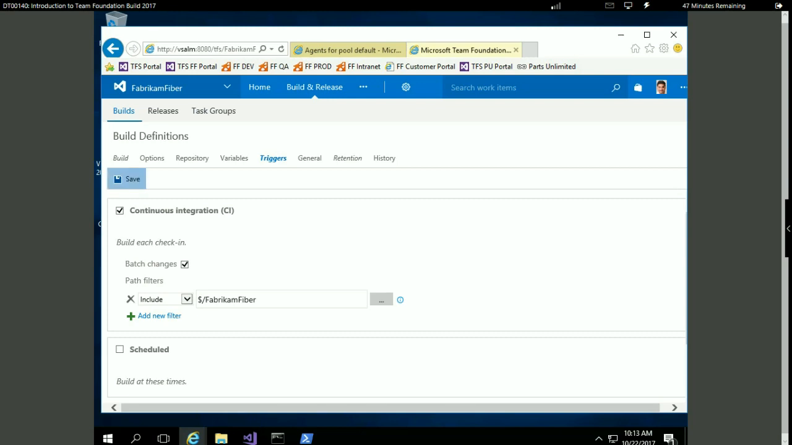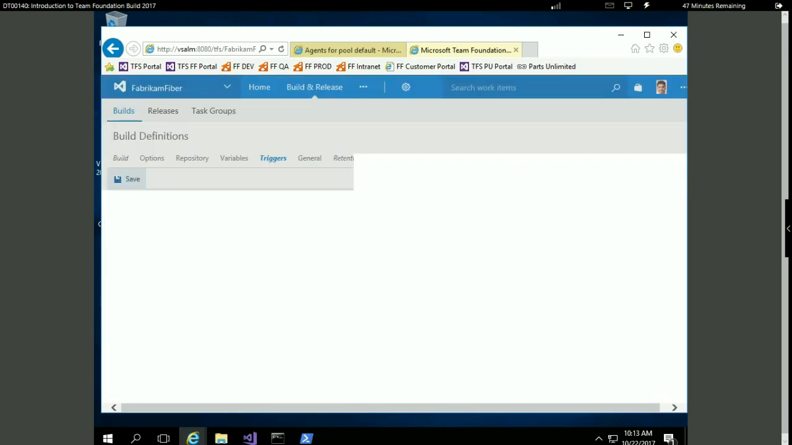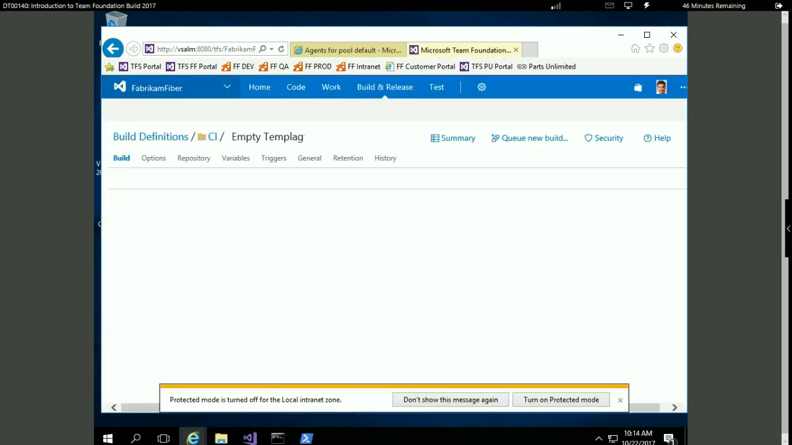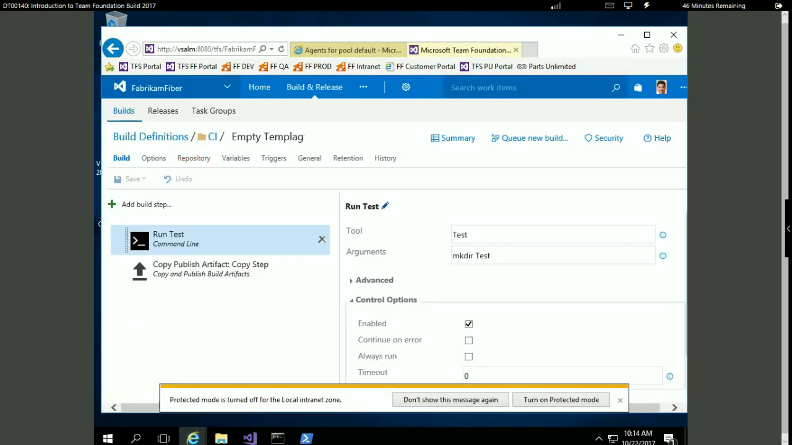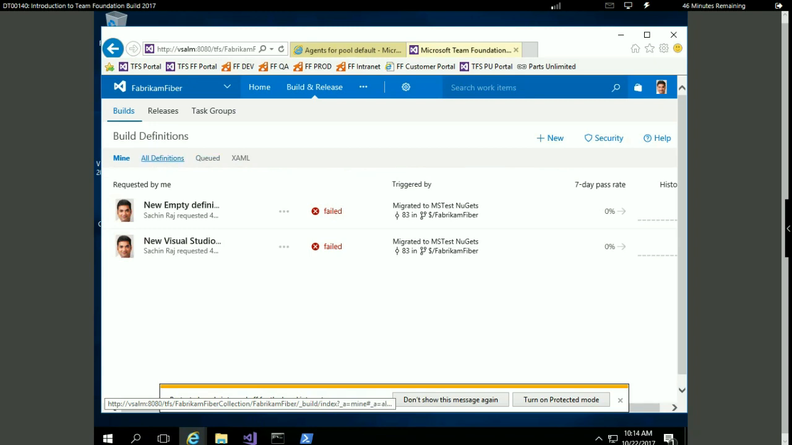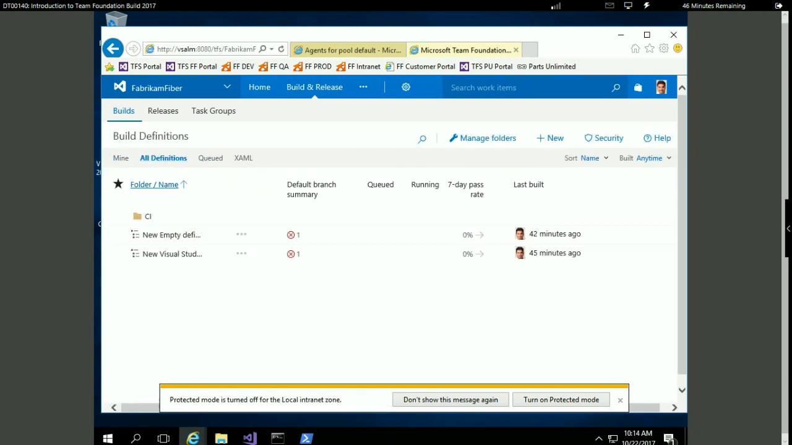So let me save this thing, and I'm saving it as an empty template. Empty template. I'm saving under CI, right? Yeah. So it has been saved. So if I go back to this build definition, again the same page, right? And if I go to all definitions, I will see a folder called CI.